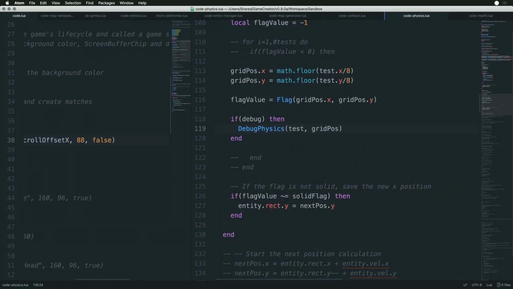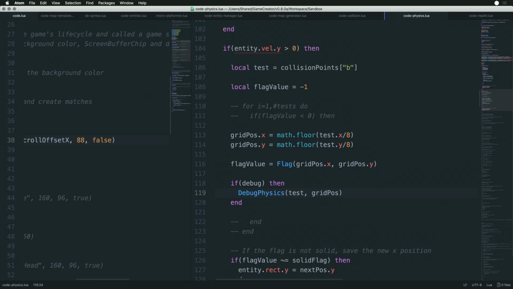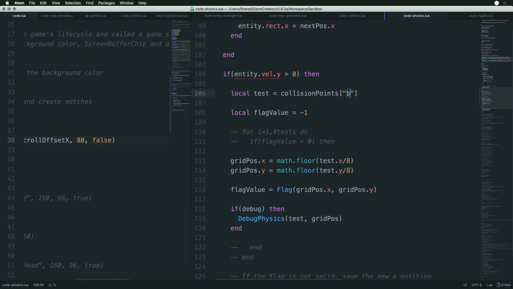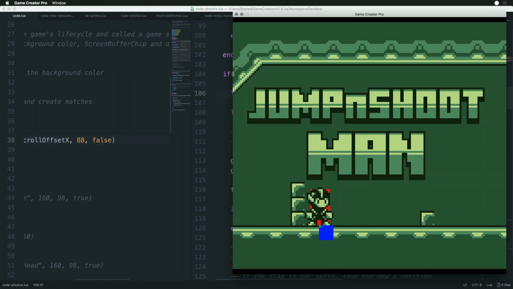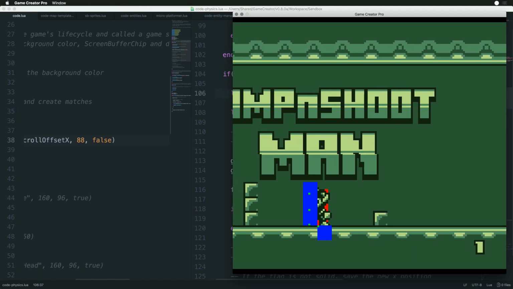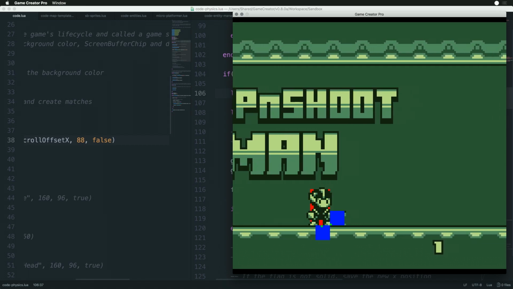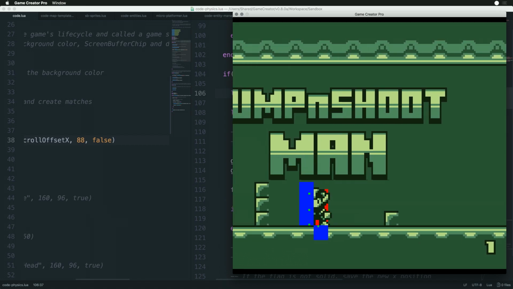I don't know why it's testing that value. It should be, did I pick the wrong one? Bottom. Bottom middle. Oh, look, it's so good. Whoa, it works. Look at that.